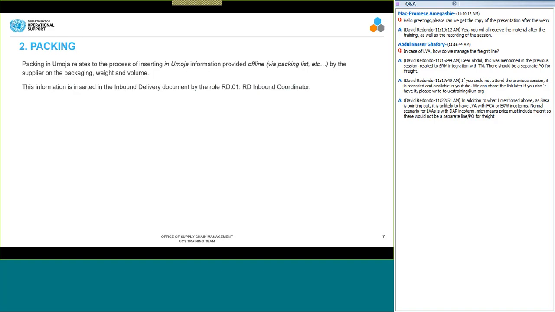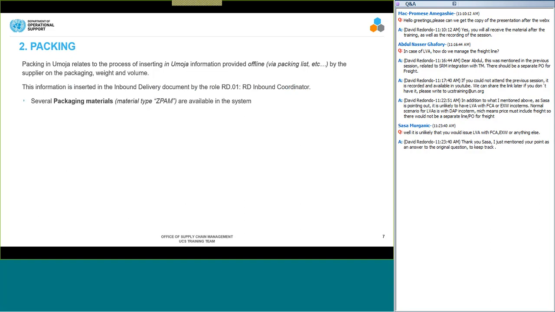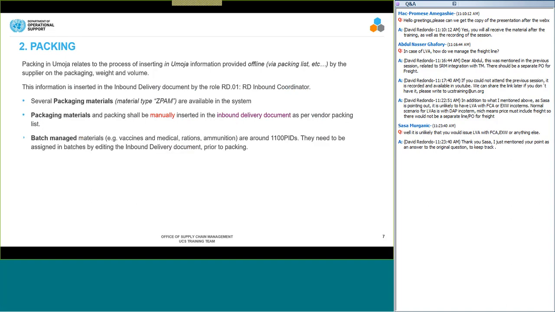This information is inserted in the inbound delivery document by the role inbound coordinator. And several packaging materials are already available in the system. Packaging materials and packing shall be done manually in the inbound delivery document as per the vendor packing list. And also, this is the stage where batch managed materials need to be assigned in batches prior to packing.